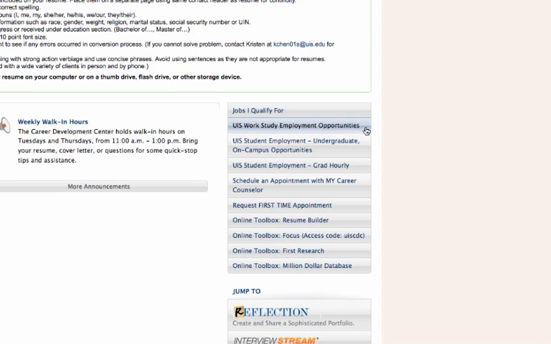The first link shows you UIS Work-Study Employment Opportunities. These are all of the jobs listed as work-study employment for any student who has been awarded work-study funding. The second link, UIS Student Employment Undergraduate On-Campus Opportunities, are jobs that may be eligible for work-study, but are also open to students who have not received work-study funding. The third is UIS Student Employment Grad Hourly. These are hourly positions for graduate students. Do note that these jobs are managed by the Office of Graduate Assistantships and not by the Office of Student Employment, as the other 2 types are.